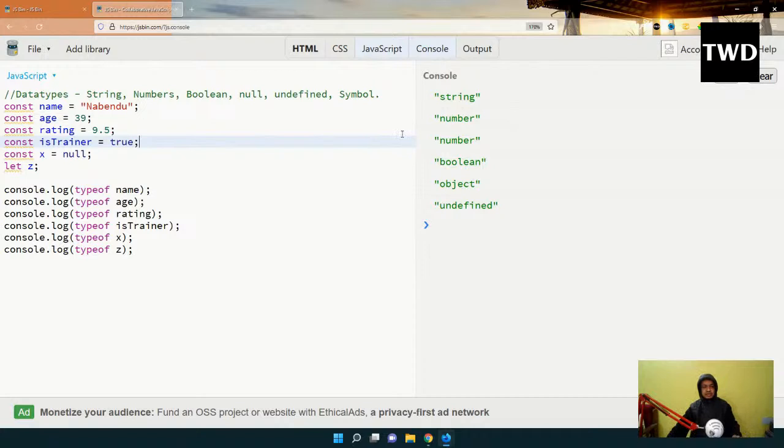Age is a number. In JavaScript, everything is a number. In other programming languages like C++ and Java, numbers are generally divided into integers and floats. It is not like that here. 39 is a number, and 9.5 is also a number. Then there are boolean values, true and false, just like any other programming language. Nothing different here.